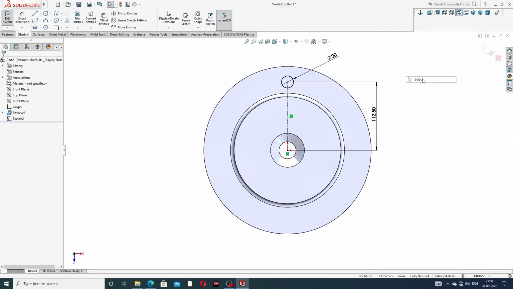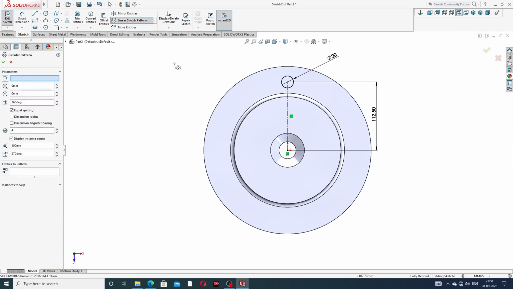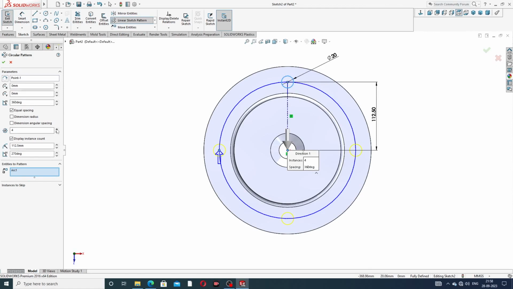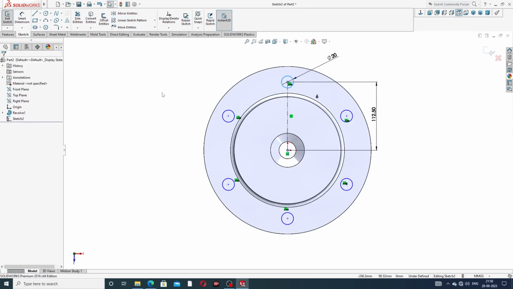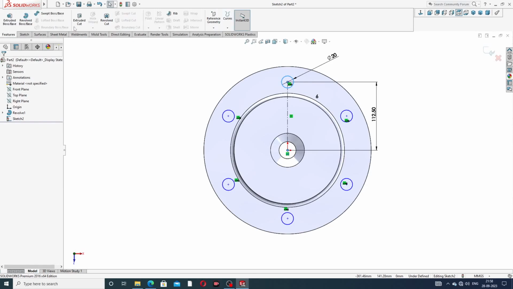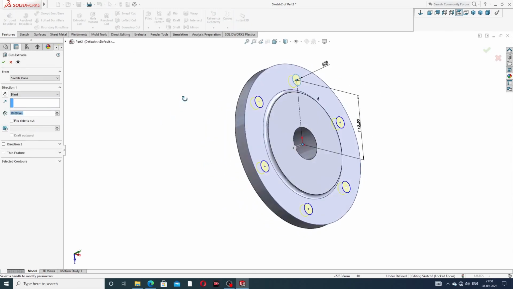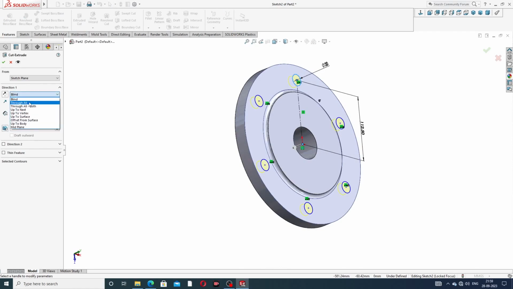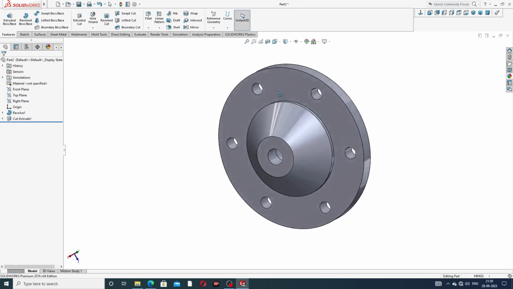Okay, and use a circular pattern, select this point, and use this pattern. Pattern is 6 pattern, equal spacing, and 360-degree angle. Okay, all is perfect and correct, and click OK, and again going to extrude cut. Extrude cut is through all, and click OK. Okay, all is perfect.